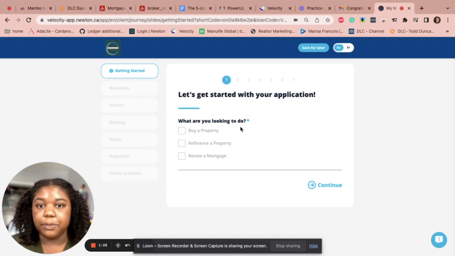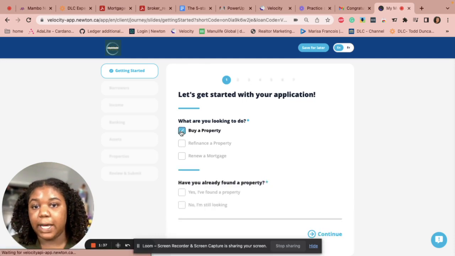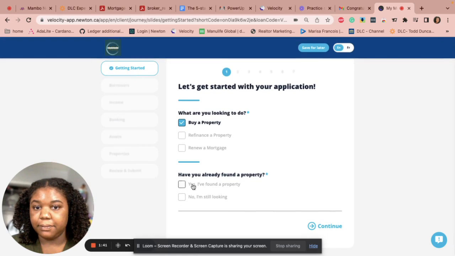What are you looking to do? Are you looking to buy a property, refinance your property, or renew a mortgage? For demonstration purposes today, we're going to do buy a property. Have you already found a property? I'm going to put yes.